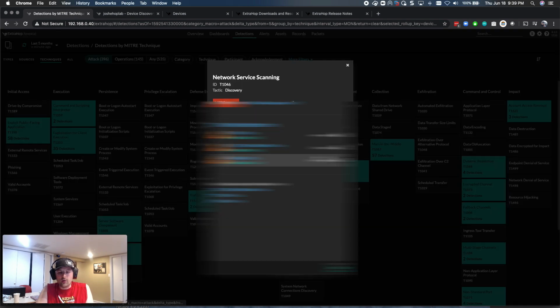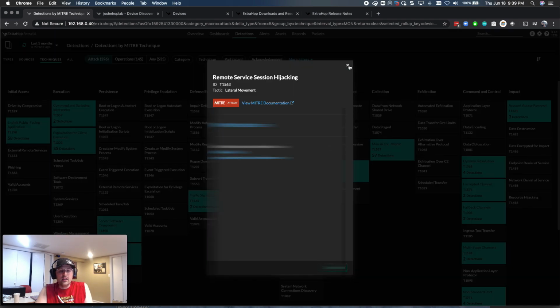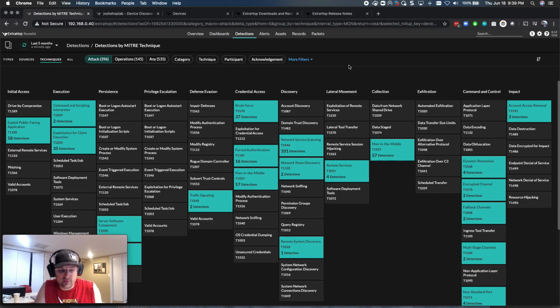So if you're looking for something that's going to protect me for network service scanning, here's the type of scanning coverages that we do, or remote service hijacking, right? So it's really, really useful. I don't have enough time. I'd probably spend hours if I did, but to understand where are my detections in the MITRE framework and what can I learn about the MITRE framework to be able to understand more about what's happening within my environment.